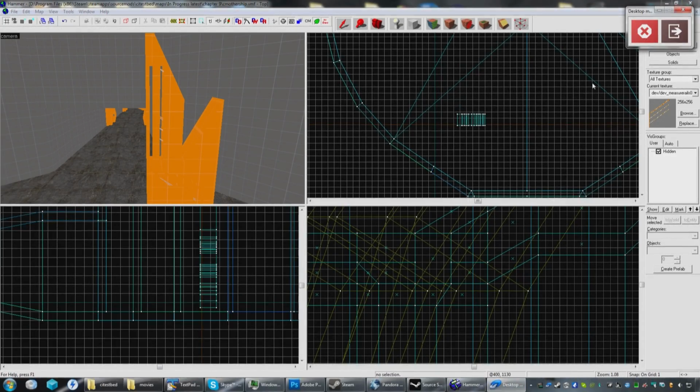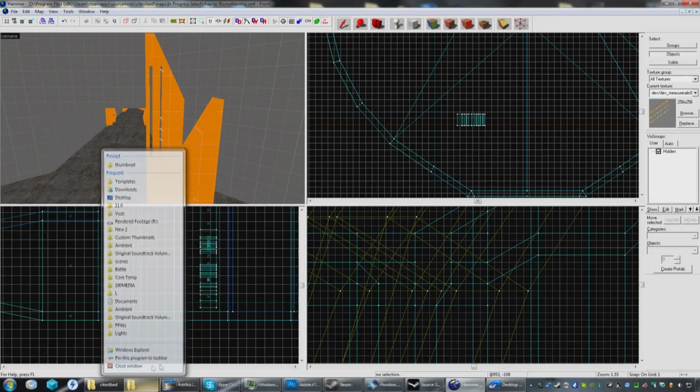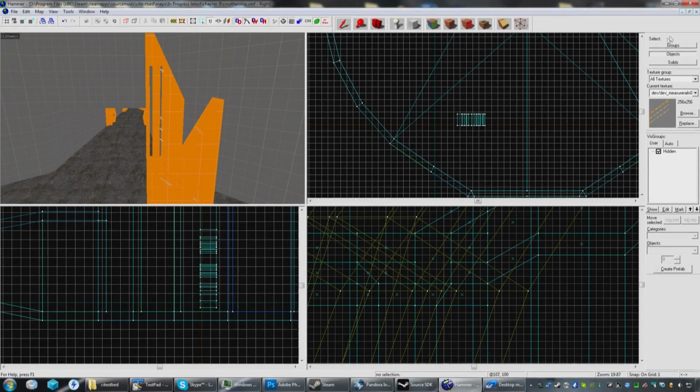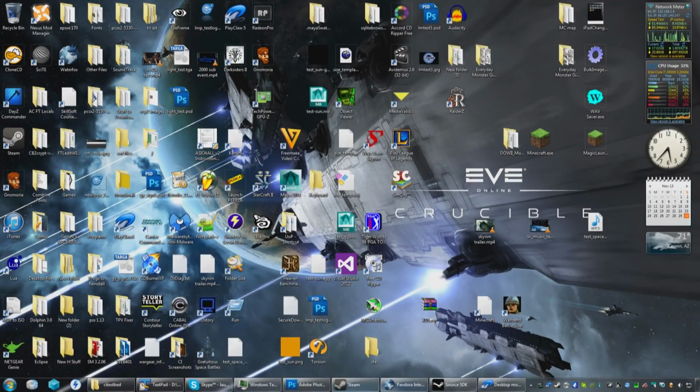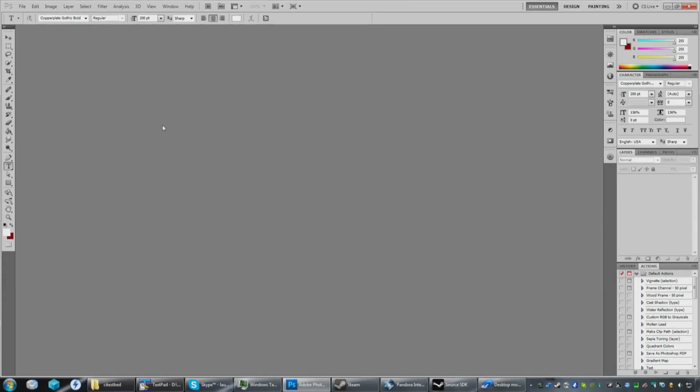Alright, so we're back, and we're gonna create a new texture, new light-based texture, and show you how that all works. So I'm gonna go ahead and save this, and we're gonna go ahead and close down Hammer. We'll go ahead and leave that open. Shouldn't matter that much. Alright, so Adobe.